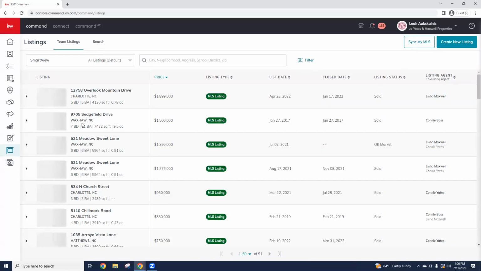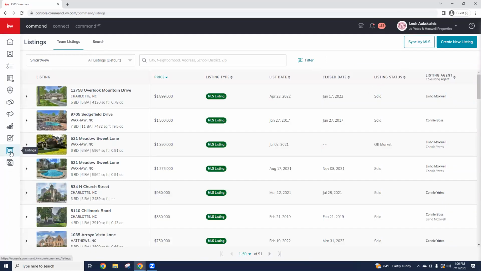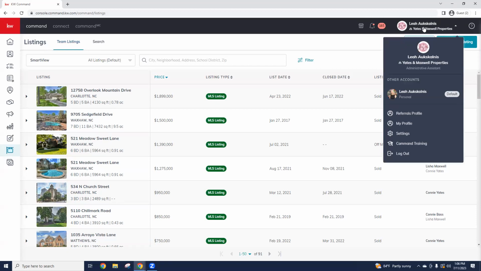Good enough. Once you have listings and you click on listings, you will be able to see your listings here. It'll show you either your listings or the team's listings. For those of you on a team, you can toggle the drop down on the top right to change from your personal to the team to see all team listings, and vice versa.